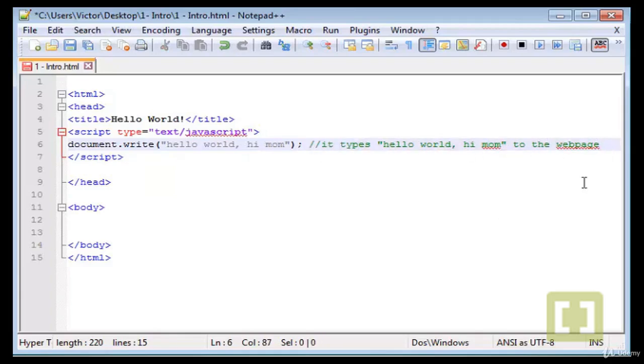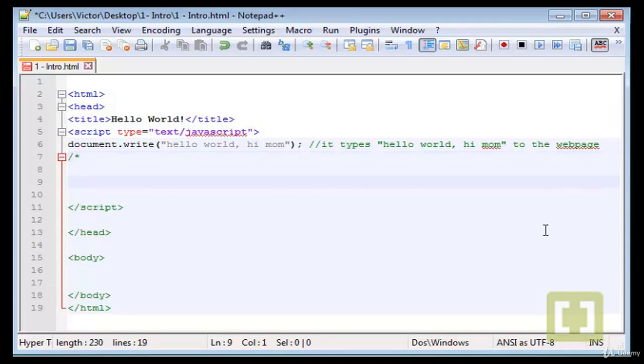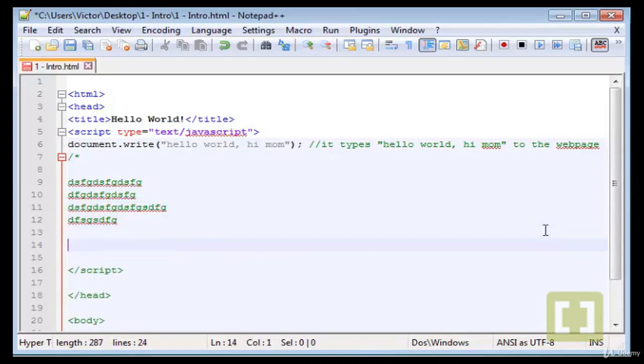Let's say you need to put a few lines of comment, or a comment that takes more than one line. It's very easy. Just put slash and asterisk and you type as many lines as you wish here. Okay, and to close it, you type asterisk and slash again. Okay, so this is how you can do either one line of comment or a few lines of comment. Okay, so it's pretty simple.